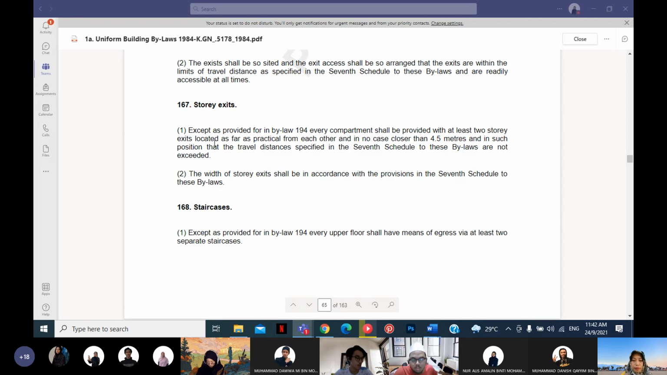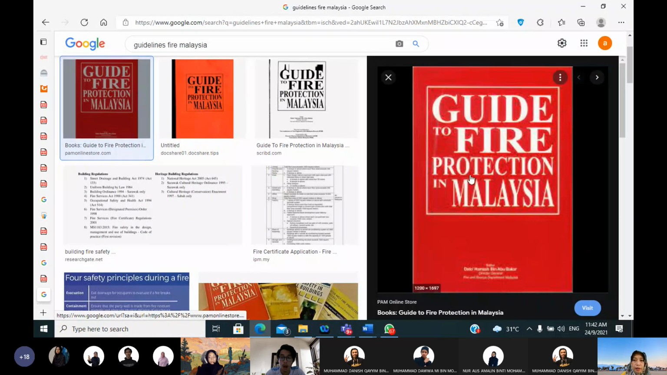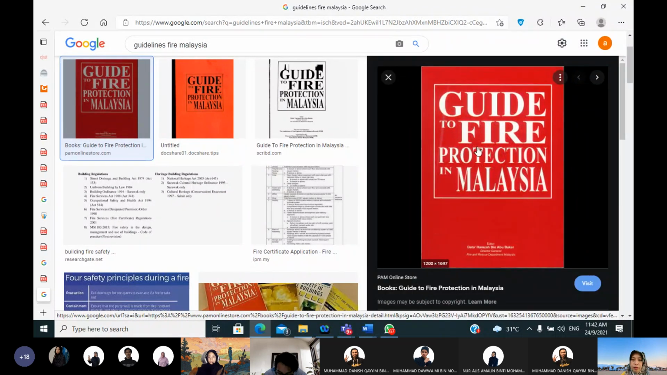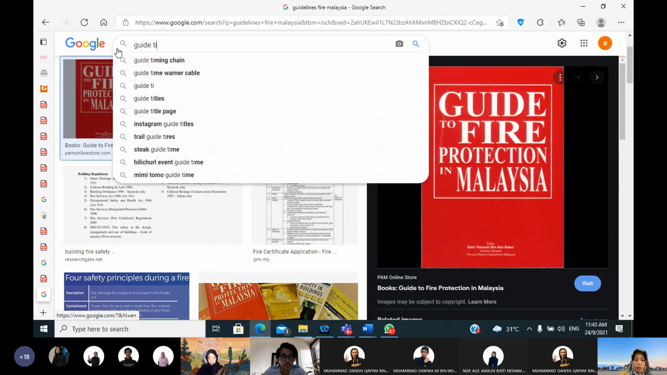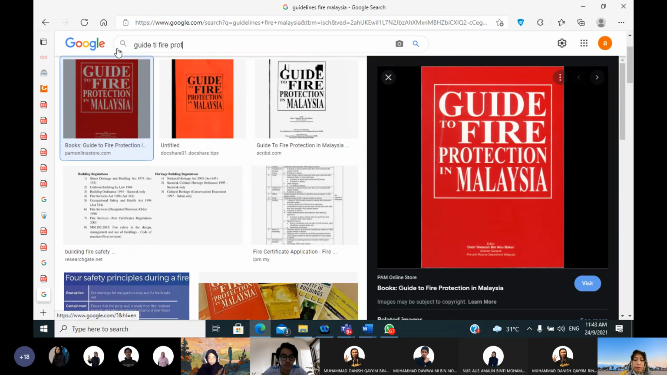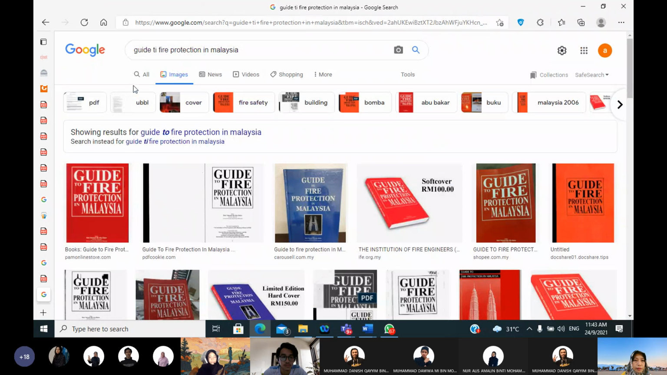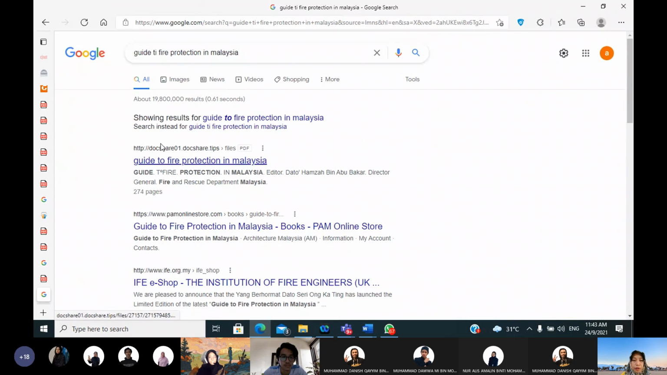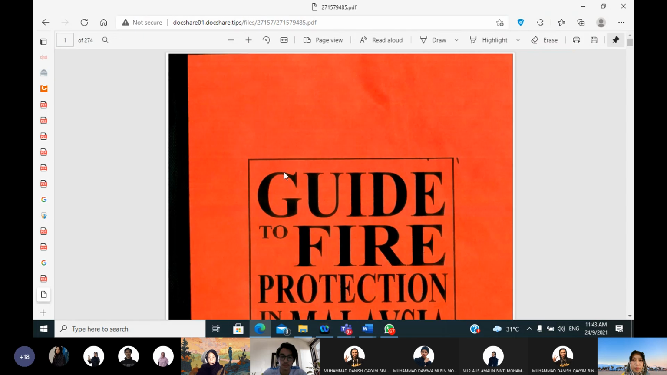Okay, you may see also this one, guide to fire protection in Malaysia. Guide to fire protection in Malaysia. Inside here, there would be a lot of diagrammatic.